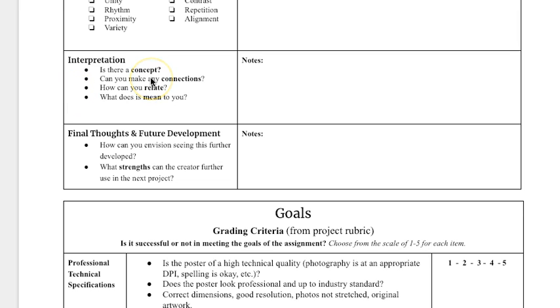So when you're asking yourself these questions about the piece, ask yourself, is there a concept? Do you see a clear concept? Are there repeating triangles? Does the triangle relate to a mountain, like in the Toblerone logo kind of situation? Can you make any connections? How can you relate? What is your background and why do you relate to this? What does it remind you of? Does it remind you of something from your childhood? Does it remind you of something from where you work or from where you're from?